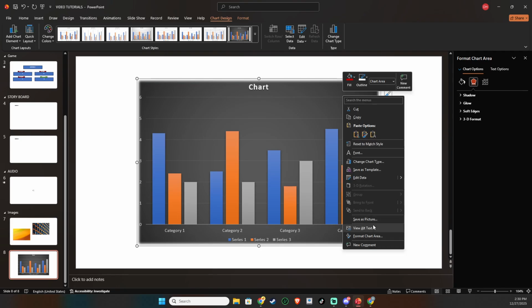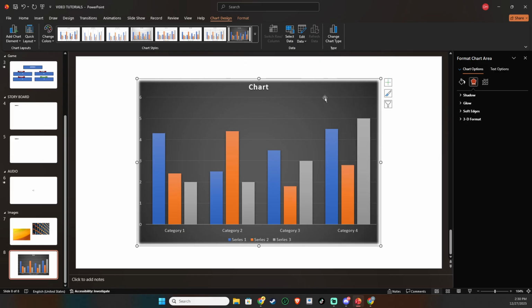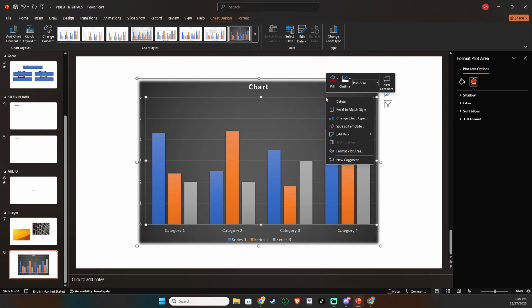If you want these defaults available in future decks, save this file as a template. Go to File, choose Save As, and select PowerPoint Template with the POTX extension. Any new presentation you create from this template will inherit your chart defaults, ensuring consistent visuals across all your work.